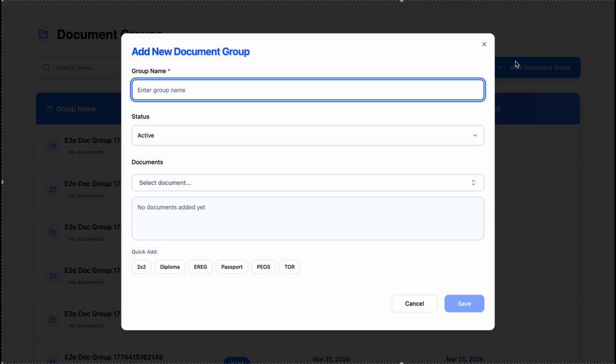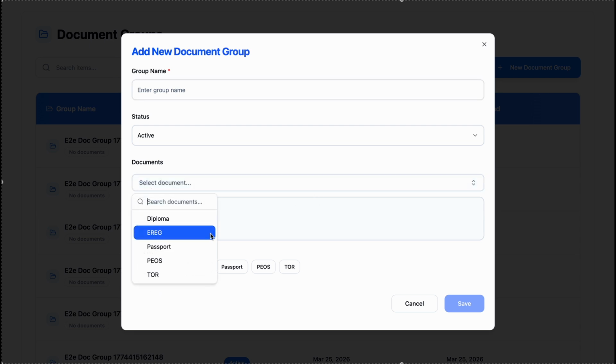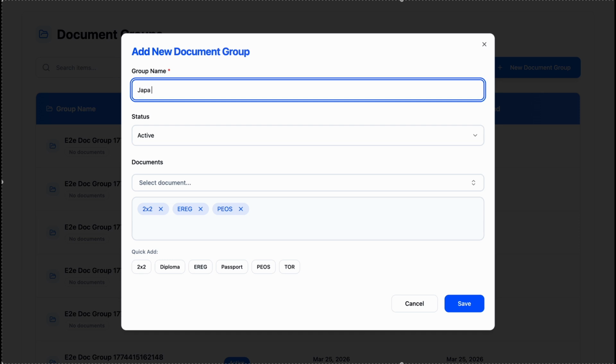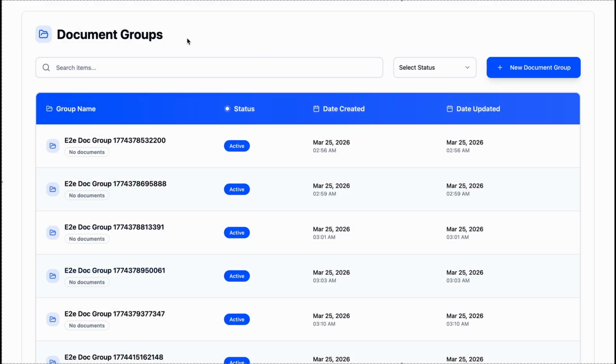Creating a document group is simple. Users only need to enter a group name, set its status, and then select the documents they previously created to be included in that group. This makes it easier to manage document requirements as a set, ensuring that the right documents are organized together and can be monitored more efficiently across the platform.